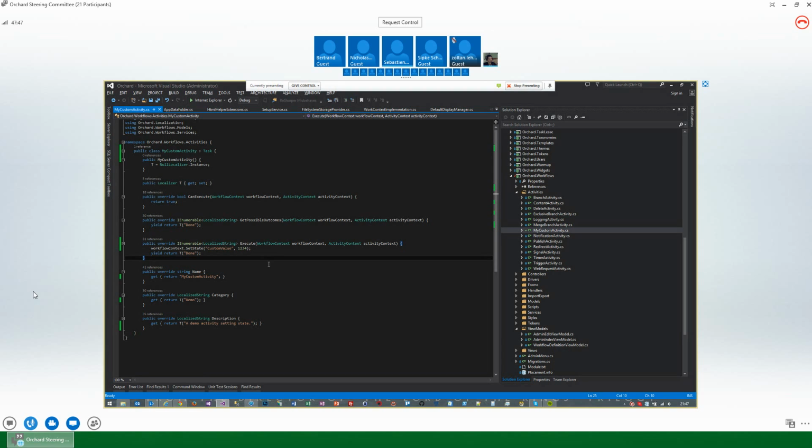I can see your screen now. Yeah. Okay. So I created a small custom activity, and all it's doing in its execute method is setting some state called custom value and day value. And right now it's just a primitive, but it could also be anything as long as it's serializable, because it will be serialized as JSON.